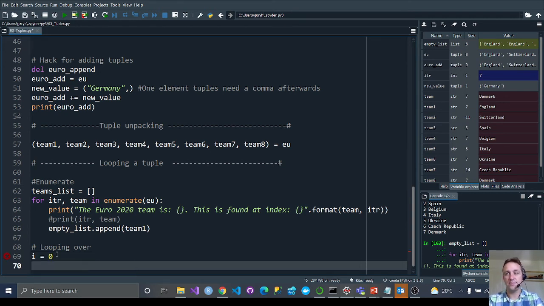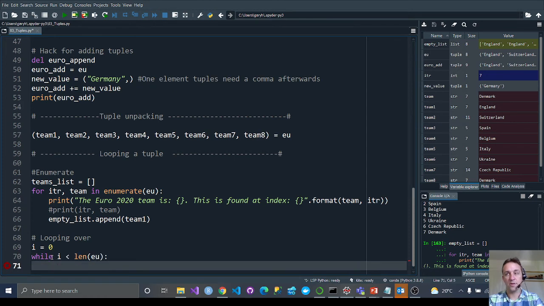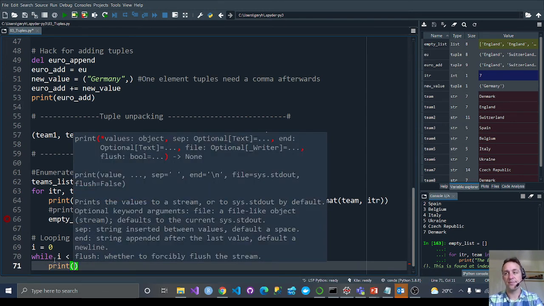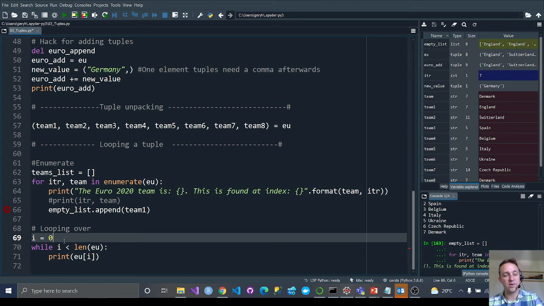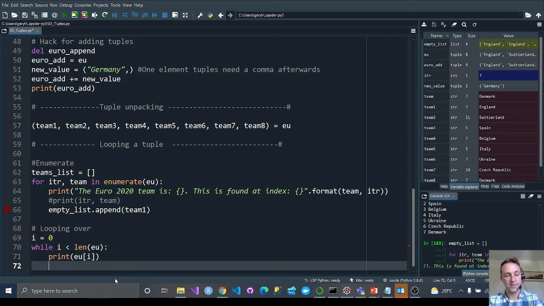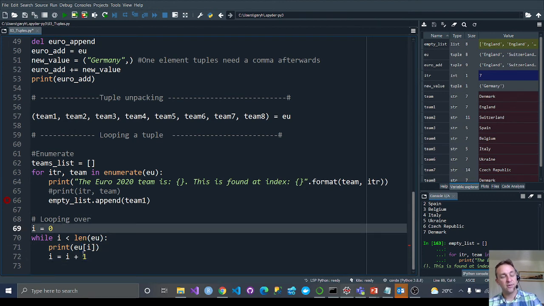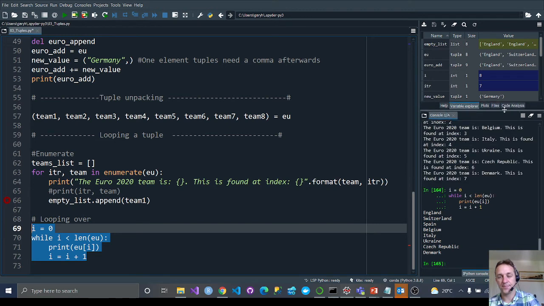So i equals 0. I'm going to say while i is less than the length of EU. So while it's true, print EU at index i. I'm going to print each index of that tuple. Because I've had to start at the first index, I've got to iterate, otherwise you end up creating an infinite loop. So I've got to increment each time. Every time it runs through this loop, it starts from the 0th index, then adds 1 to that, meaning the next index is 1, then 2, then 3, then 4, until it runs out. And that's essentially the way that you'd achieve the same result in a while loop.